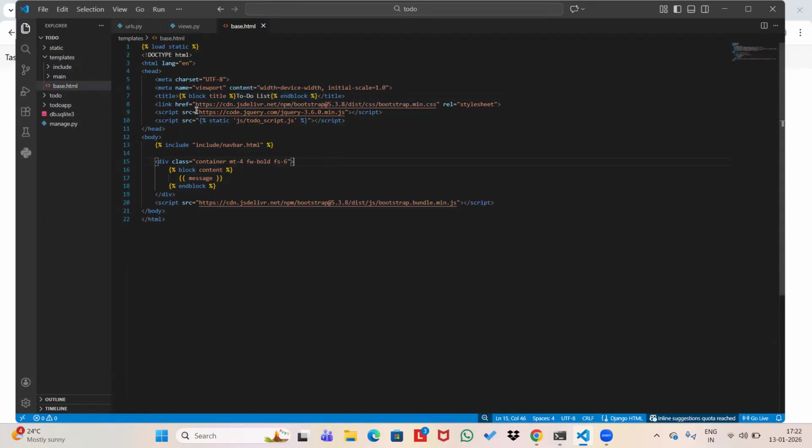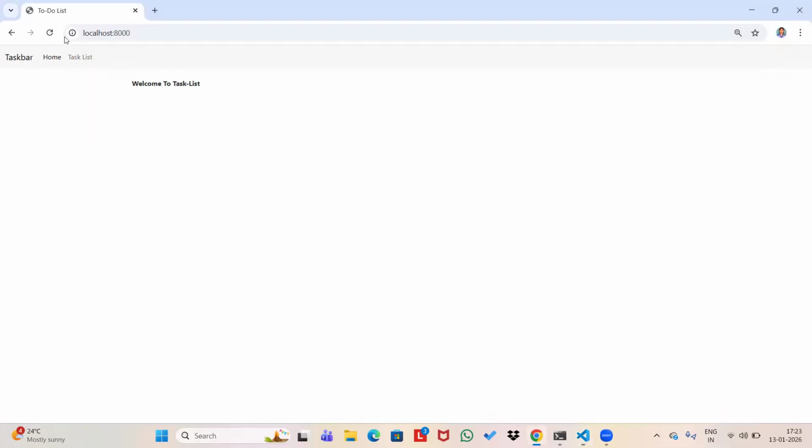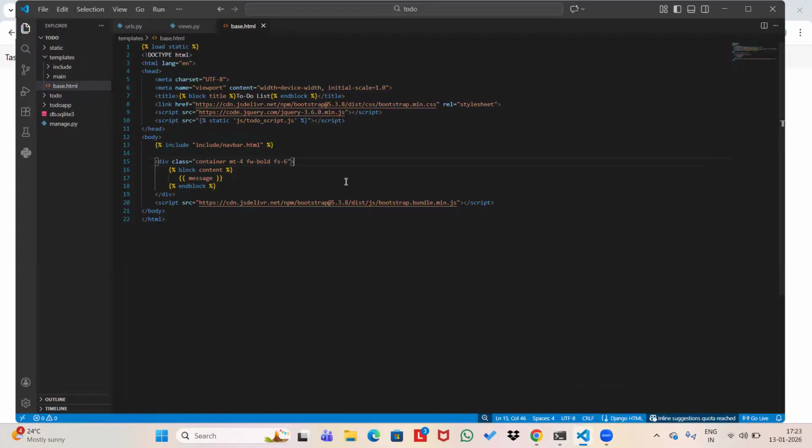If you don't use the block title here, then also there will be no problem. But I have used a Jinja template tag so that you can see over here the to-do list, which is coming over here, because I have mentioned the to-do list in the title. Okay, next I have taken the CDN link for Bootstrap, the CDN link for jQuery.